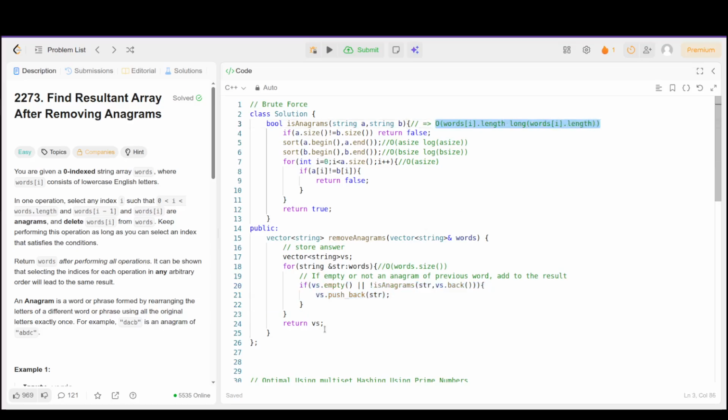So you can say this will take O(words[i].length log words[i].length) for each step where we are calling this. So effectively the time complexity would be O(words.size) times O(words[i].length) times log of words[i].length. That will be the total time complexity of it.